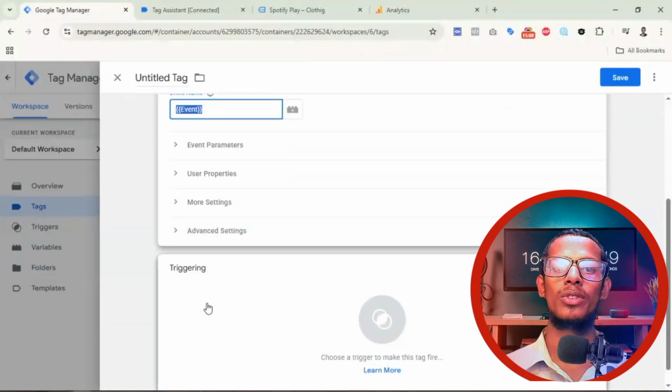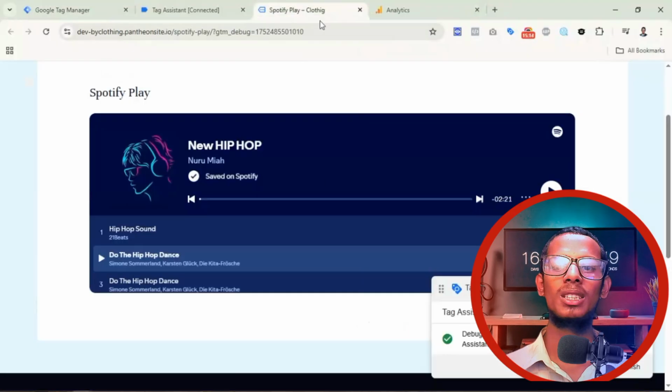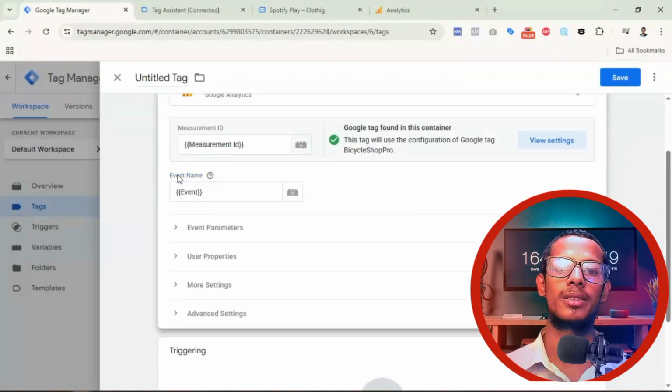When our trigger configuration is done, suppose when anyone plays this audio, pauses this audio and completes this audio, every action goes to Analytics 4. That's why I added this event.